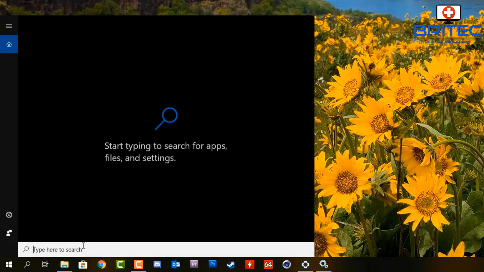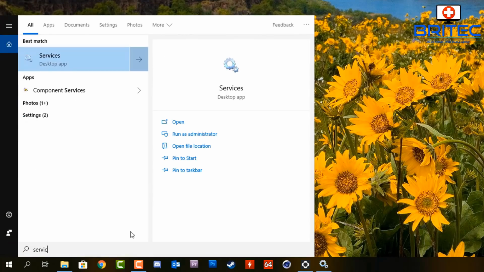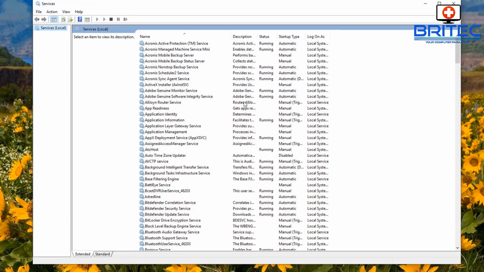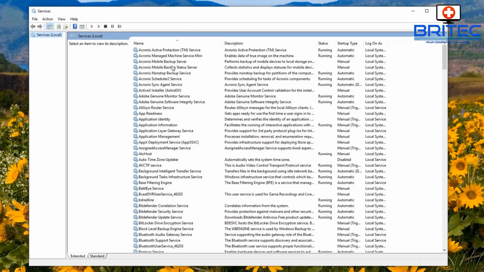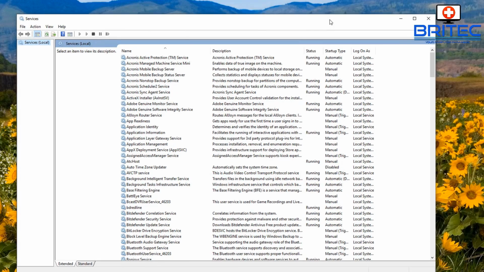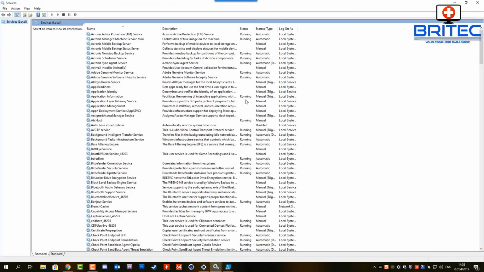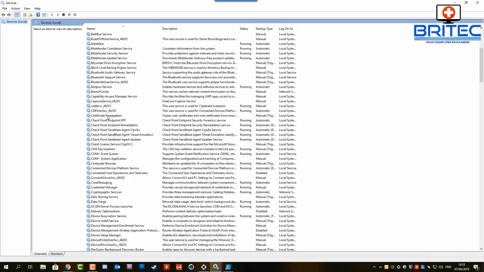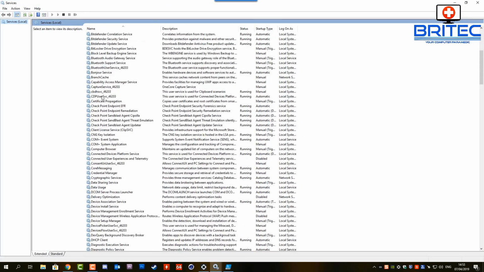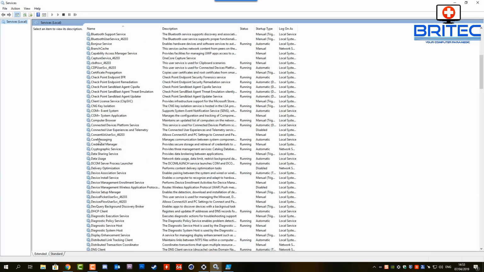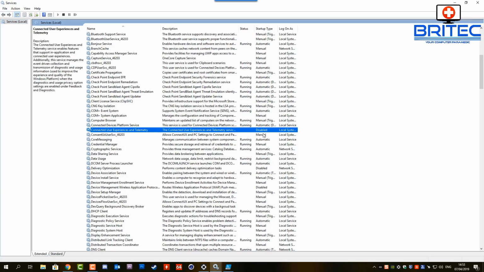So what we're going to do next is go down to the search box here and type services. Now, a lot of these services will be disabled, but there'll be some that are still running, which you can actually go through and disable. I've done a video on this before, so I'm not going to spend too much time on this, but basically only disable the services that you are not using. So if you're using a printer, then don't be disabling Print Spooler, because you won't be able to use that printer.